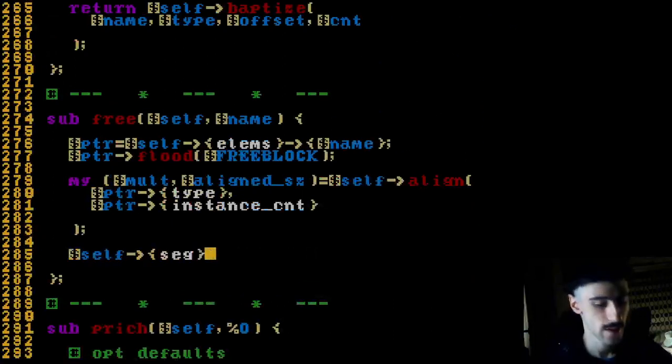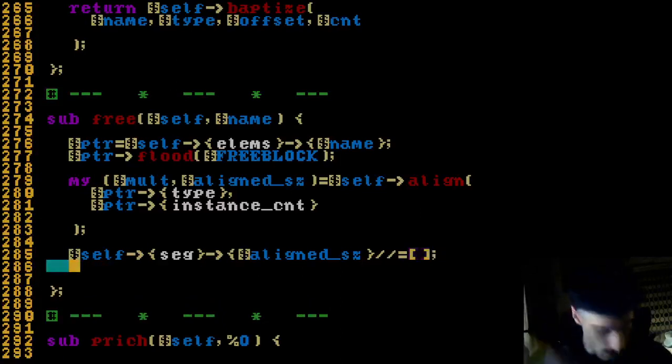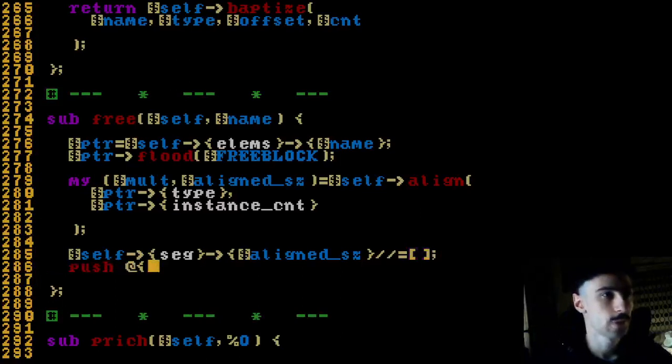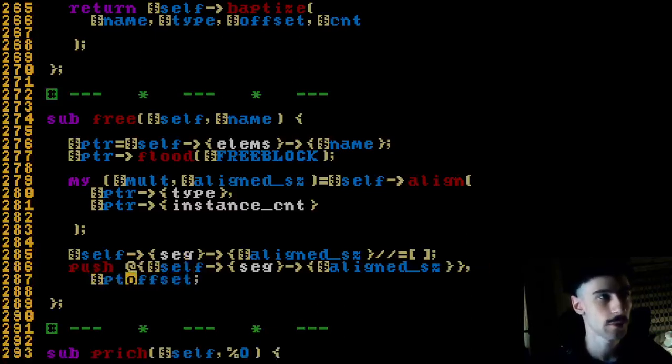So self seg at aligned size, we're going to default this to an empty array, and if this thing is already defined, then it will not overwrite it. So this is basically checking existence of the key before assigning, and if the existence check fails, it assigns an empty array. Okay, so now that we have our array, we can just push, and what we want to push is the offset, which is within the pointer. All right, so the pointer already knows.